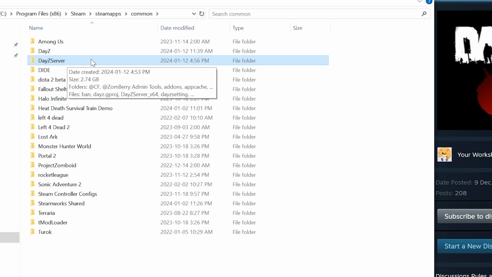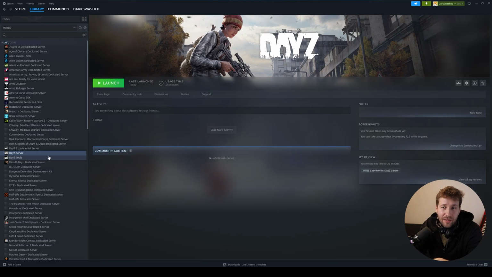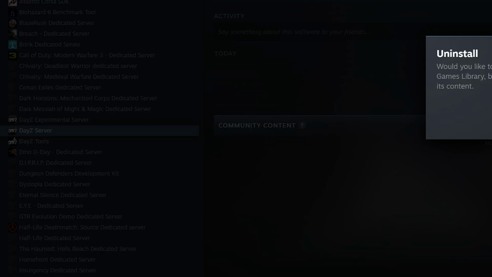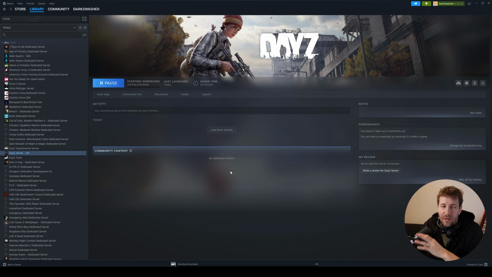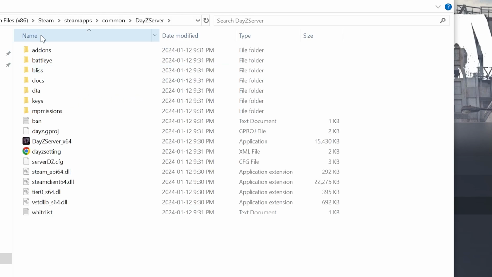So before we start, I'm just going to go to my DayZ server file, right click on it and delete it. We'll go back into Steam, right click on DayZ server, manage, uninstall, and now we'll click install. And this will give us a fresh place to start with on our DayZ server. And now that we have a fresh DayZ server to work with, we're gonna go into the DayZ server folder.